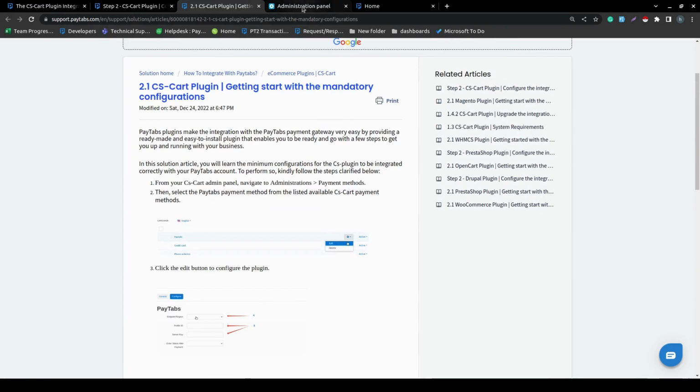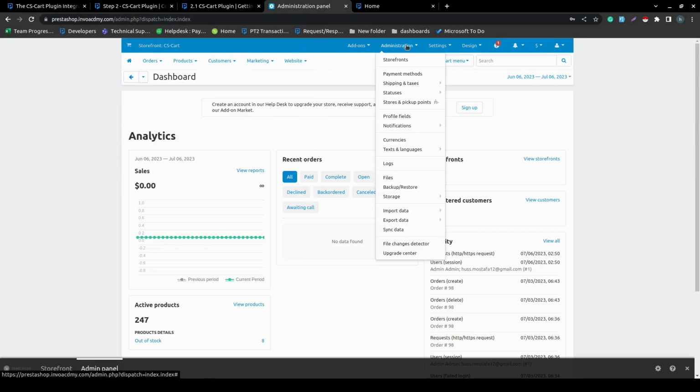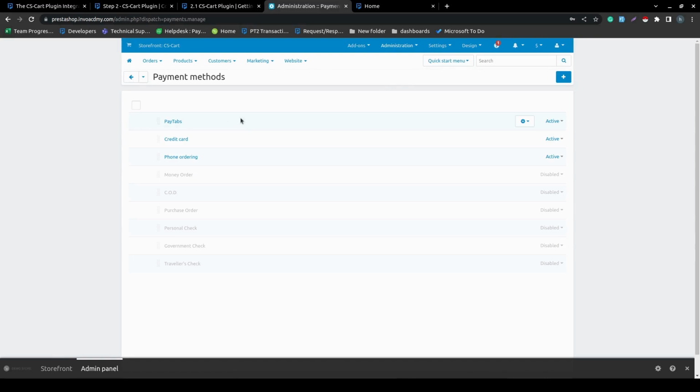The first thing you need to do is to navigate to your CS Card admin panel. From the admin panel or the dashboard over here, navigate to the top navigation menu and click on Administration drop-down menu. Inside this drop-down menu, you will find an option called Payment Methods. Click on it and it will redirect you to the payment method page.